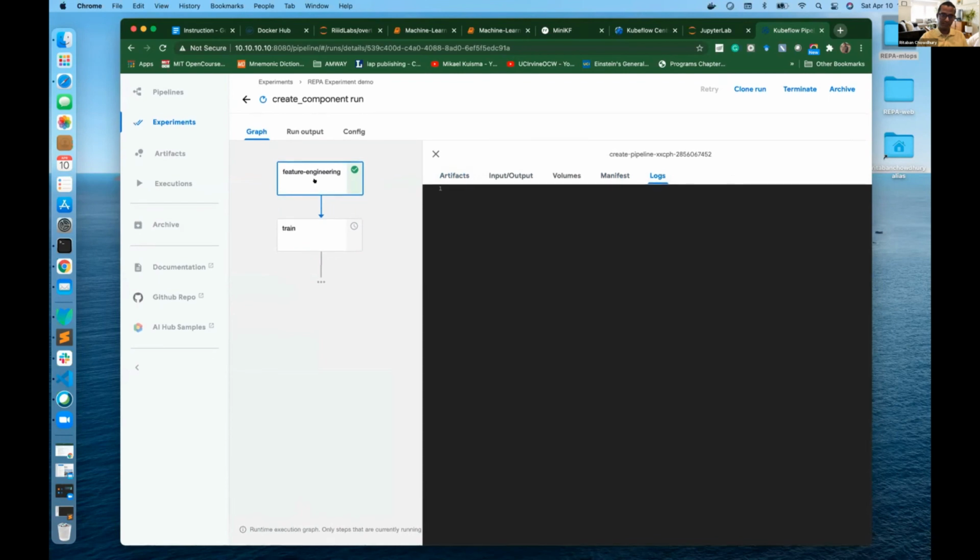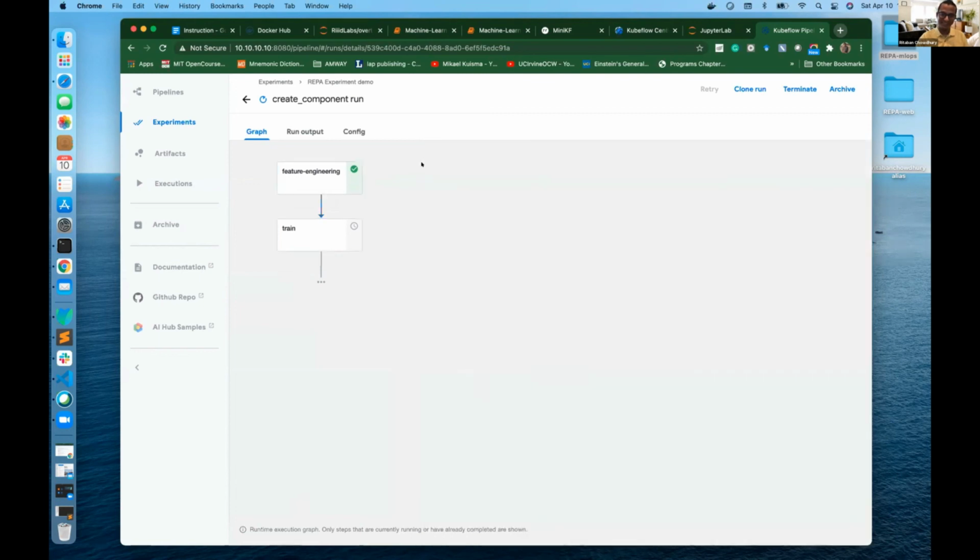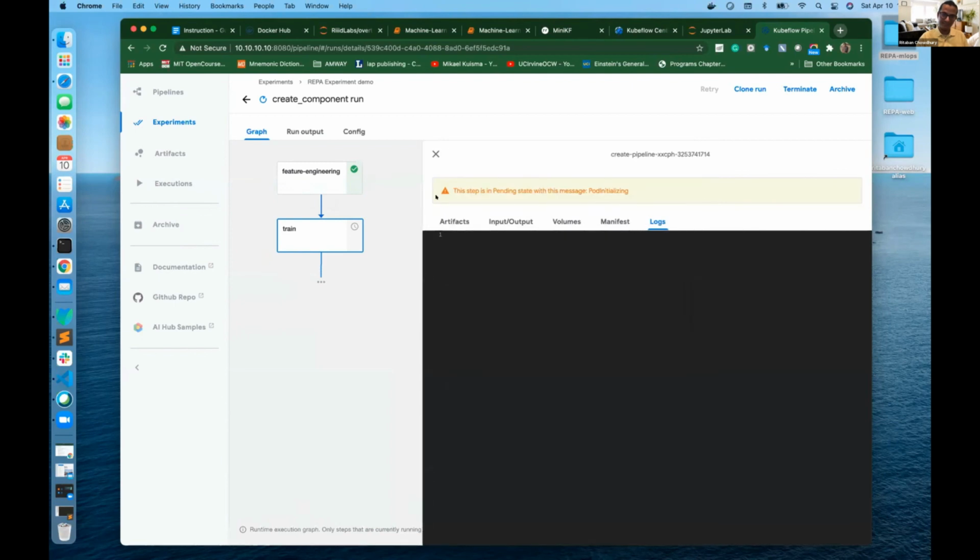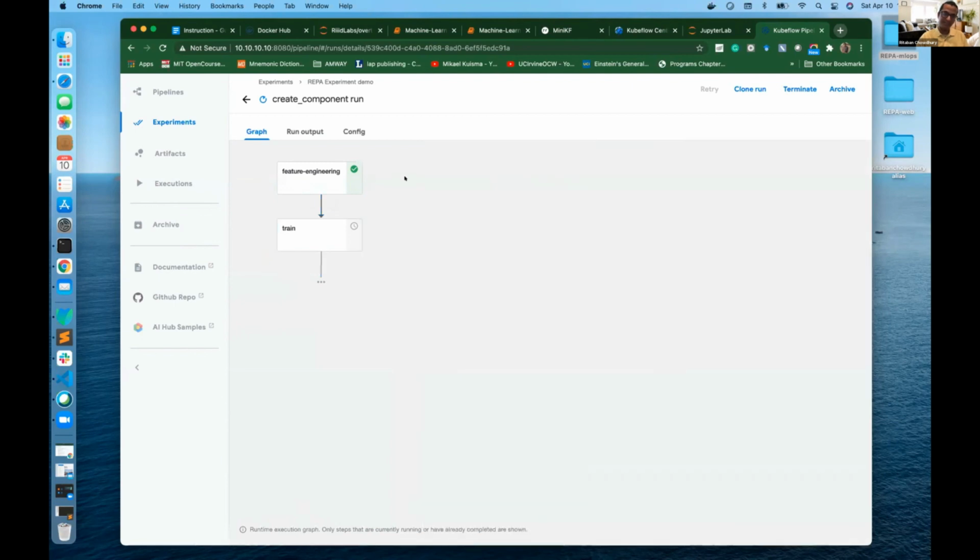This is really weird that it did not get any logs. Probably I made some mistake. I don't know. Probably I didn't put the logs there. But this train is running now. It's getting the component. But yeah, so that's pretty much it.